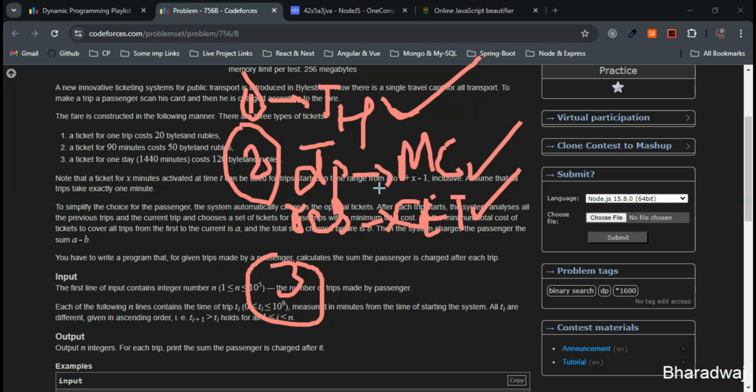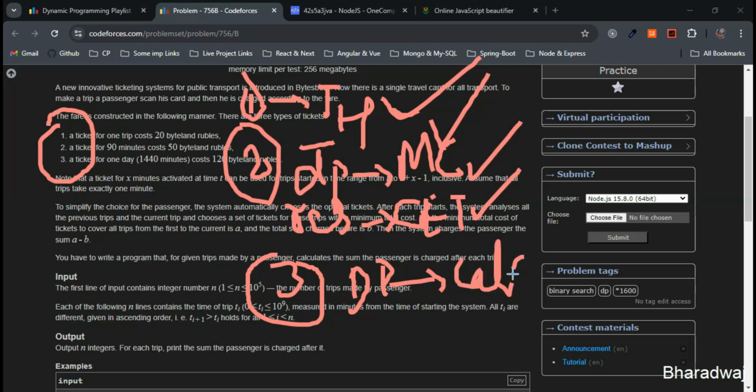After the input handling, the third step will be the DP calculation, nothing but the dynamic programming calculation. We will iterate through each trip to calculate the minimum cost, considering the three types of tickets, which I explained initially in the question and which they have mentioned here. So this is the DP calculation.